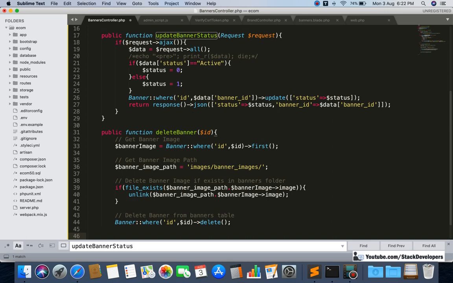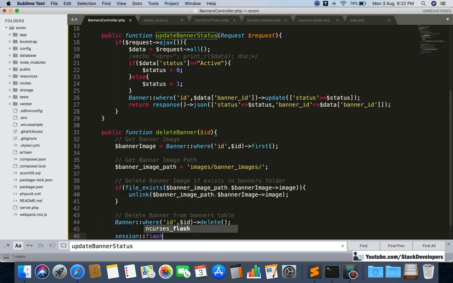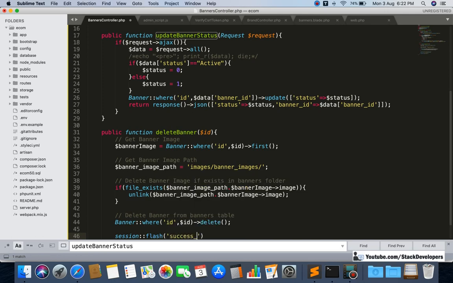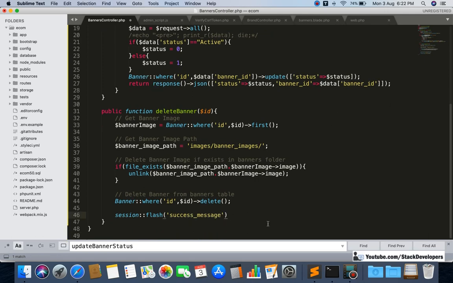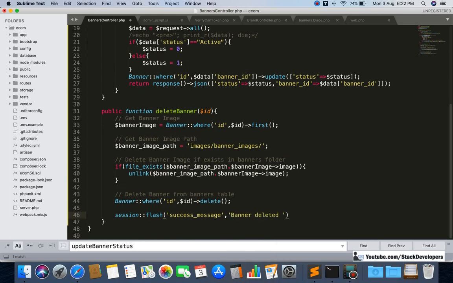And after that we are going to return back with the user session, slash, this one we are going to use success message, like we always do, success message: banner deleted successfully. Okay, return redirect back.